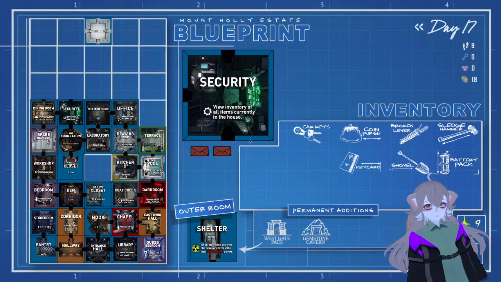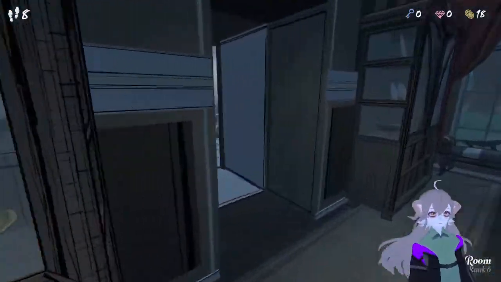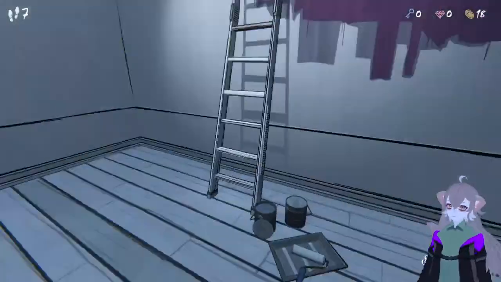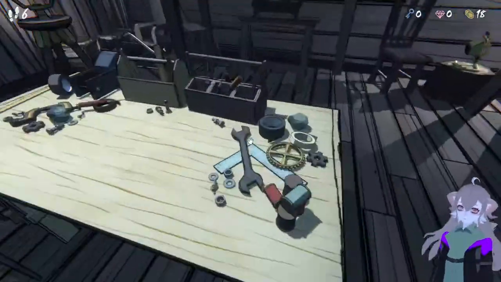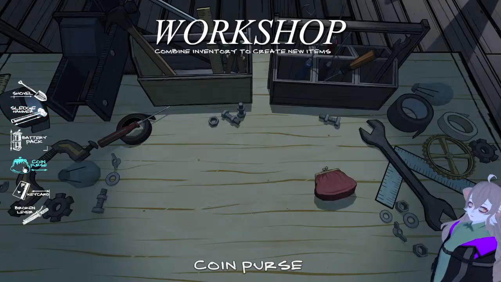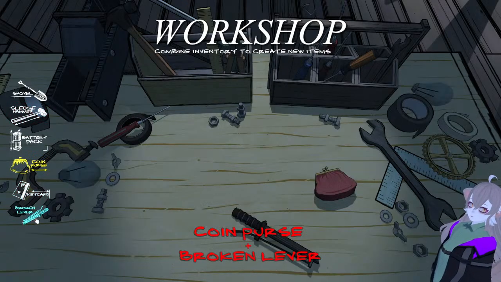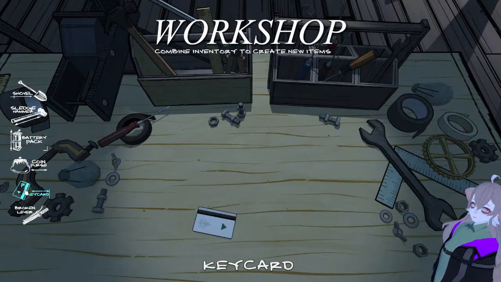I can't go in there. So we're gonna head into the workshop, like I said. Workshop, we're going to create the super sledge. Is there anything I do with coin purse? Key card, broken lever, battery pack. Okay, coin purse can be added with something.